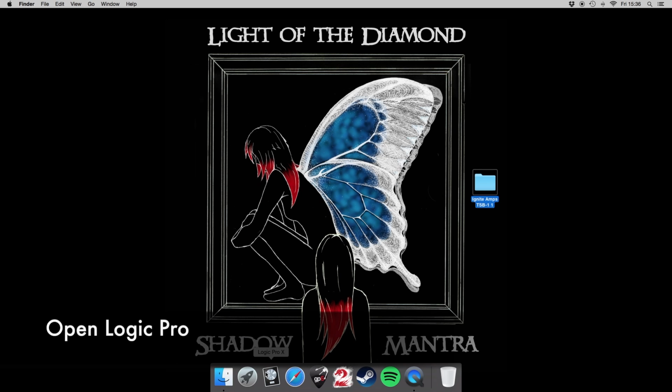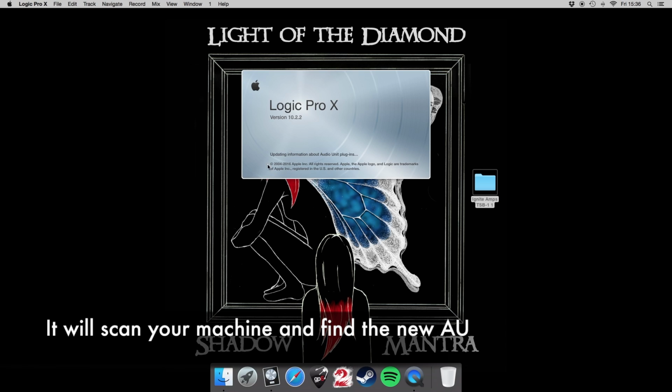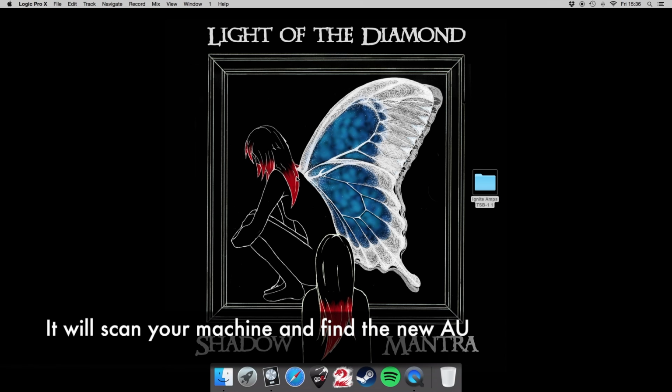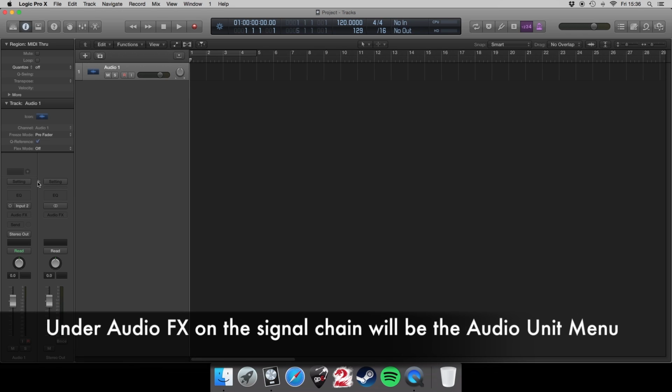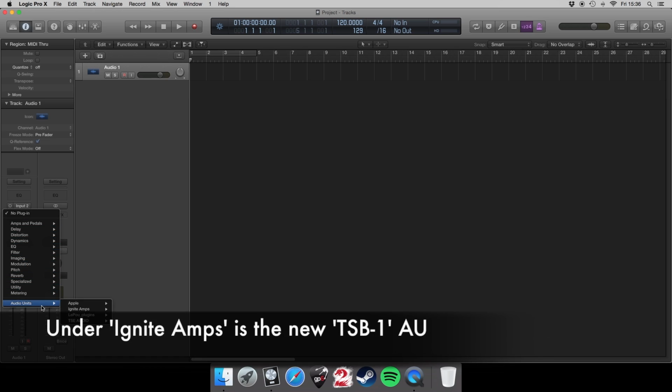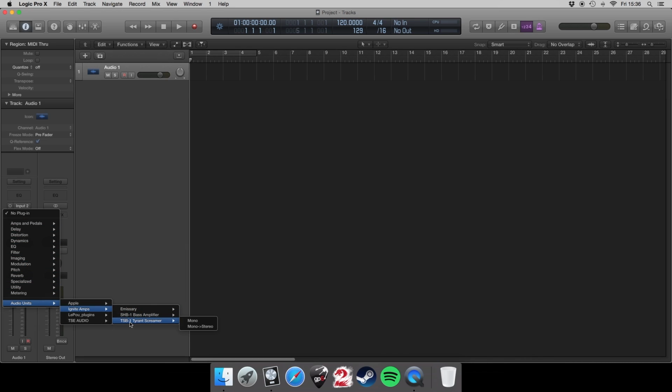Now open up Logic Pro. While Logic is opening, it will scan for new audio units. Under Audio Effects on the signal chain will be the menu for audio units. Under Ignite Amps is the new TSB1 audio unit. And that's all there is to it.